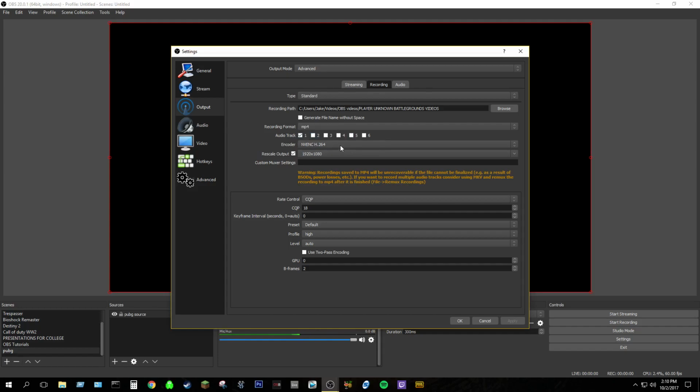Encoder, if you have a really good graphics card or you have a GTX, I highly suggest using the GTX graphics card encoding instead of the actual default motherboard onboard encoding option that Windows includes, and use NVENC H.264. Rescale output, keep it at your native resolution, do not change it. Skip custom mixer settings. Change your rate control to CQP if you have a really good processor and graphics card and enough RAM to handle it, as this is the best way to record while not bogging down your CPU completely while playing a video game.